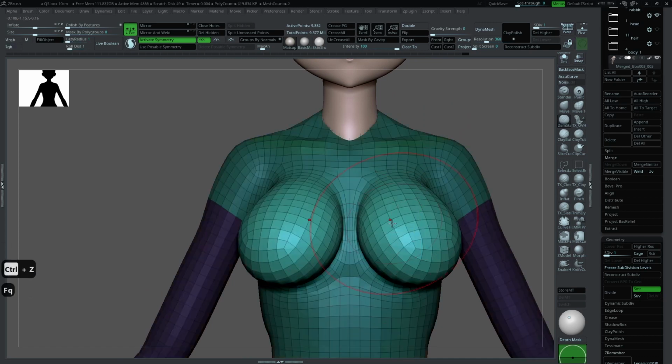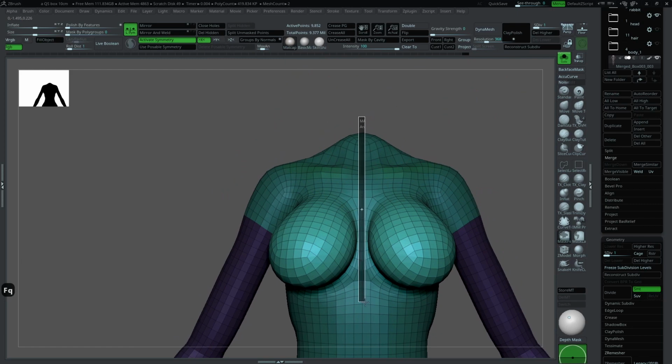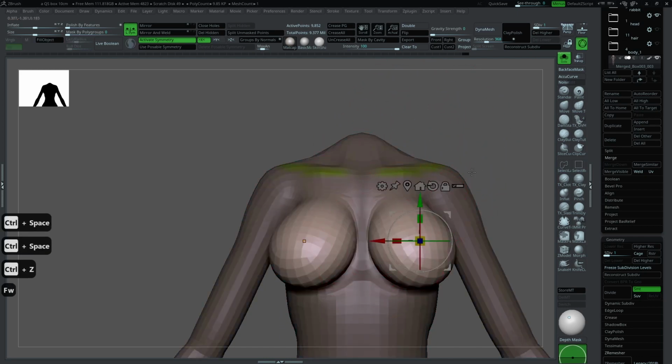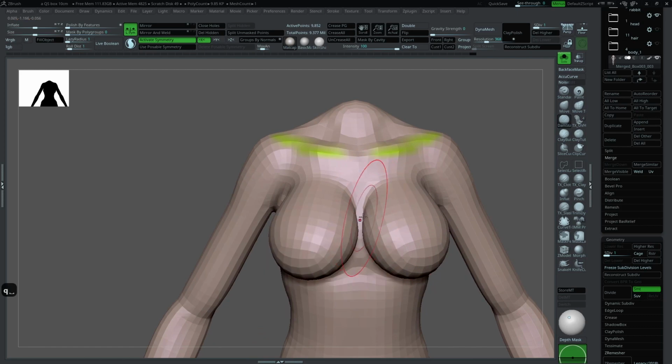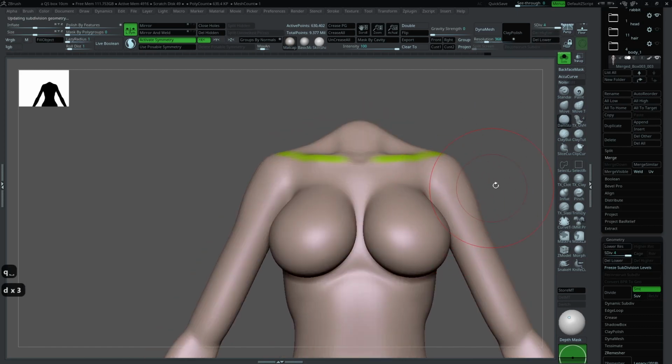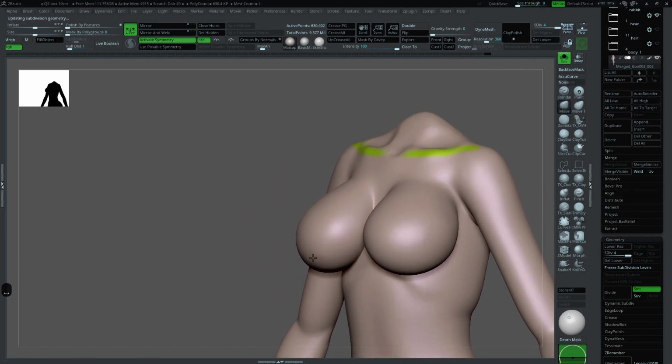the distance between the breasts is not too close. So I will mask this center point here, because if I don't, it will create weird meshes along the center line. So I move it around here, and then I smooth that part just a little, and use move.